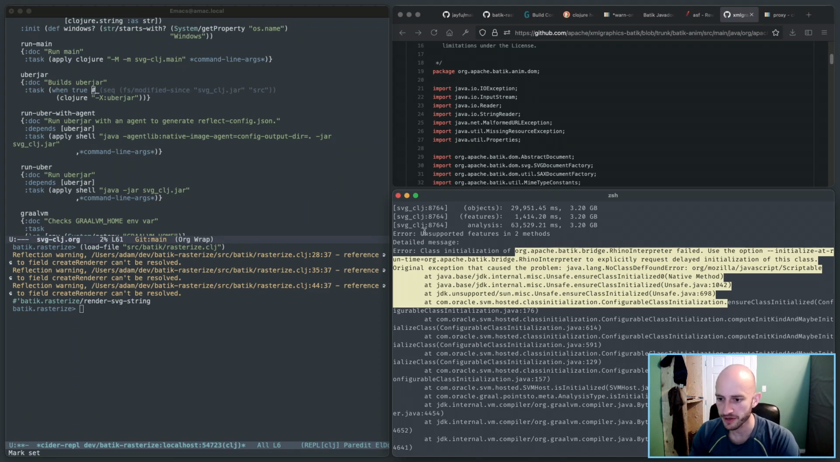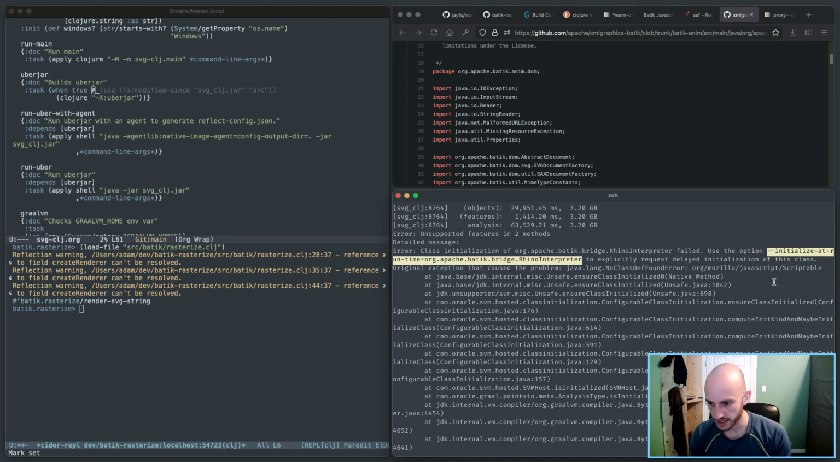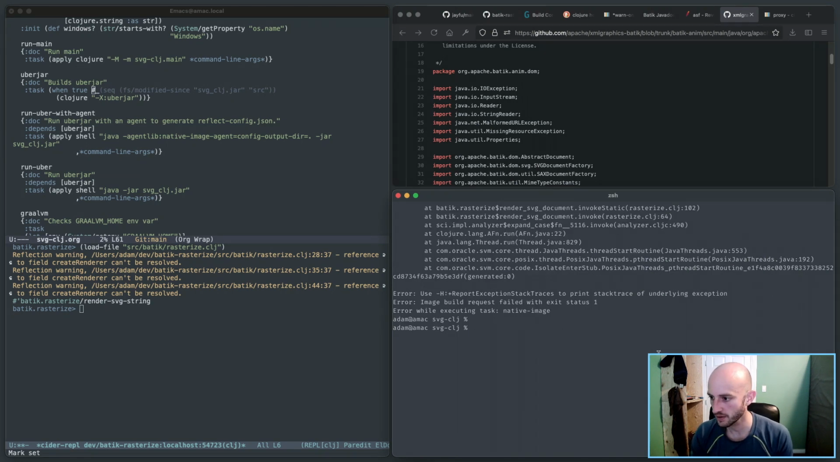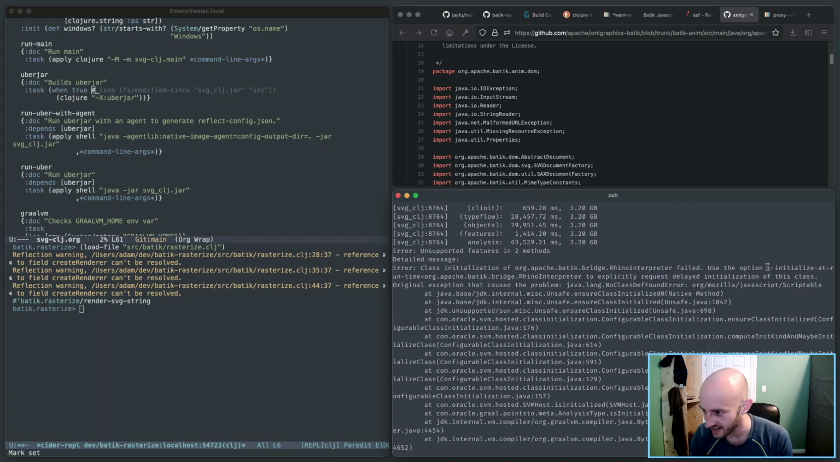So unsupported features, is that like you can use what it suggests there? Initialize at runtime to explicitly request delayed initialization of this class. Okay. Let's do it. No, I pressed the wrong button. Now I have to go find that again.